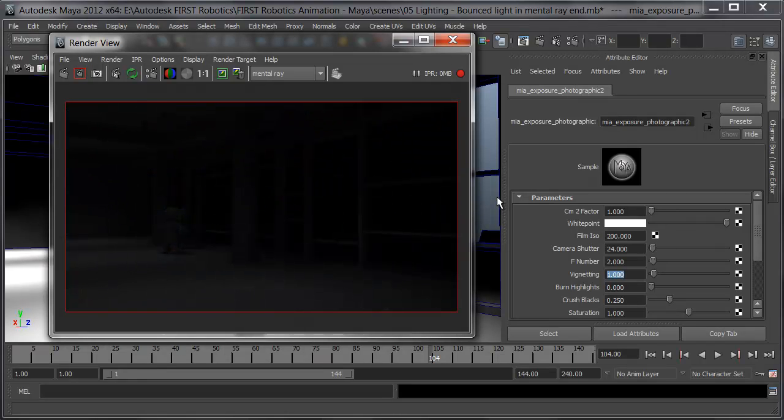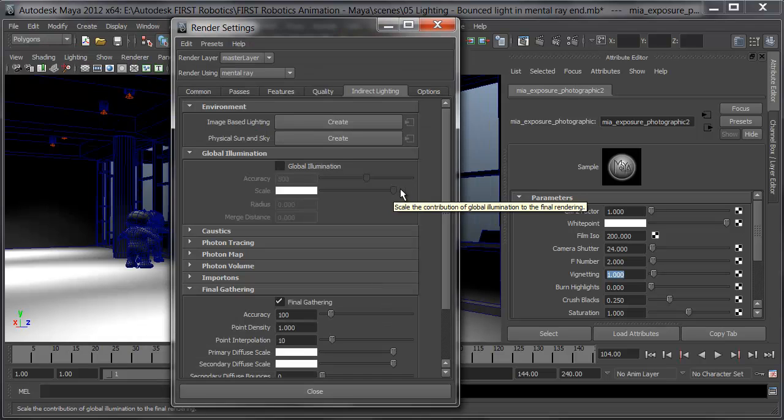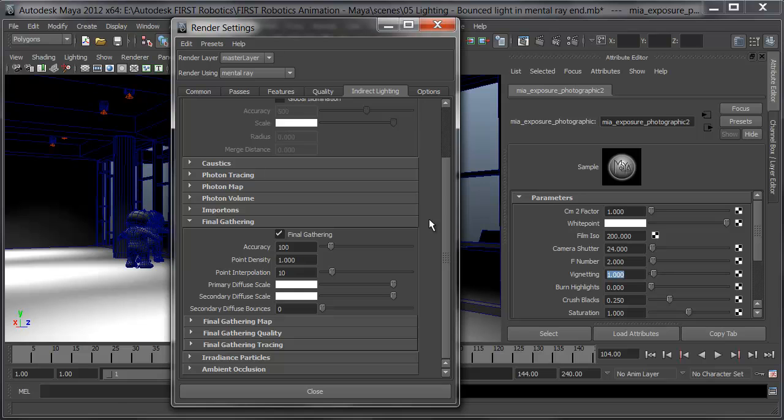As we can see in the IPR image, what was a very bright scene is now considerably darker with that exposure on. I also can play with the bounce light, as all I've done right now is turn it on. Here's how I'll adjust things. I'll go in the render settings and down to the final gather section.